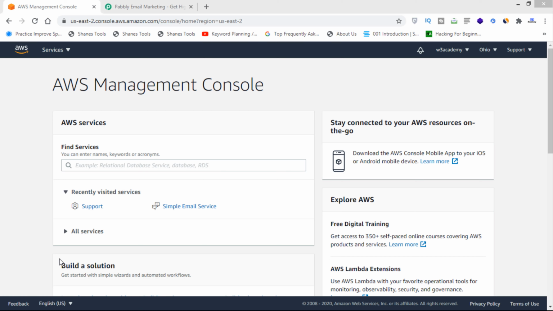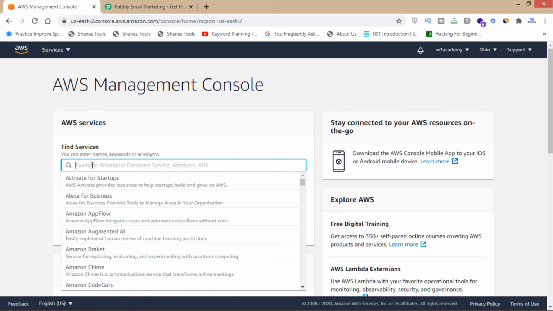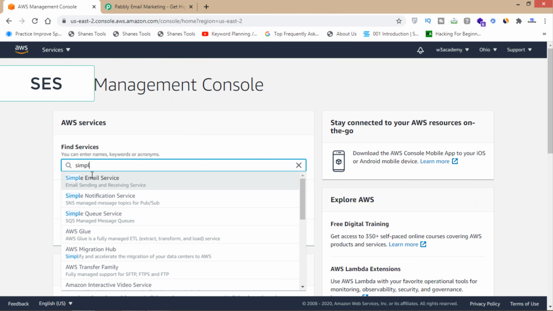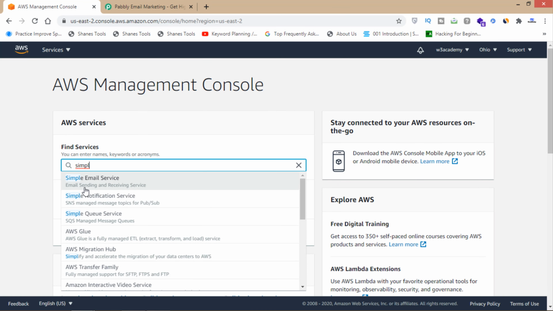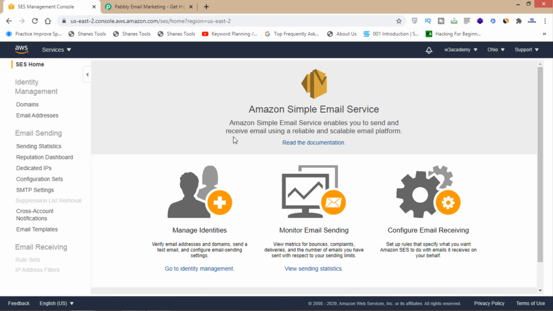Okay, then after creating an account on Amazon Web Services, you'll have to sign in to your account. After signing in, it looks like this, the AWS Management Console. Then what you have to do is write here; we are going to use the service SES, Simple Email Service. This is Amazon's email sending and receiving service. So you'll have to click here. Okay, Amazon Simple Email Service looks like this.